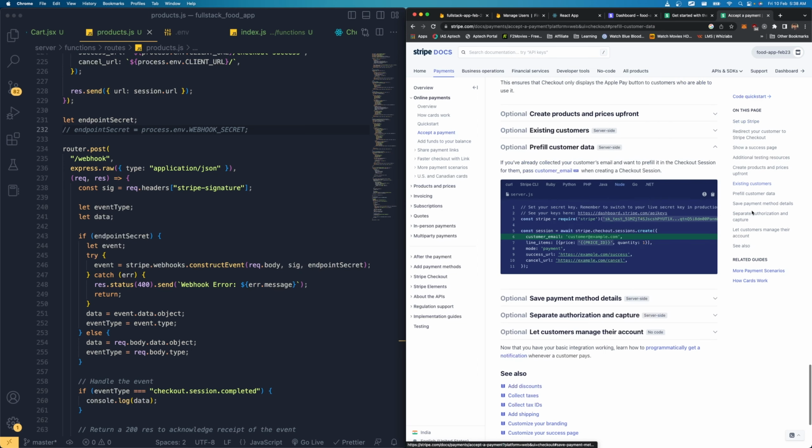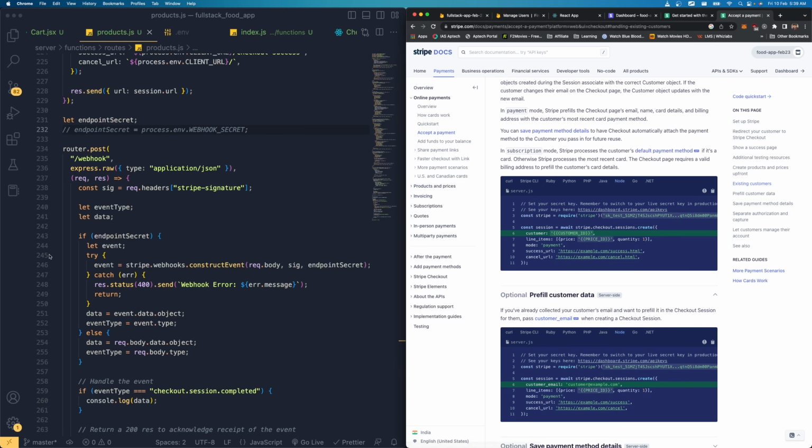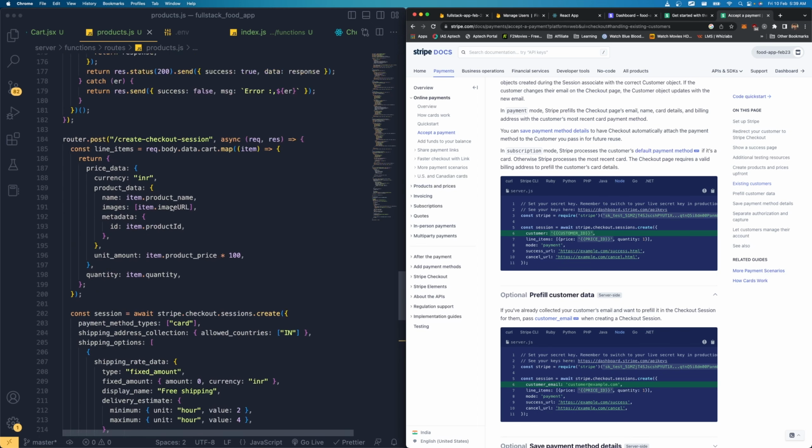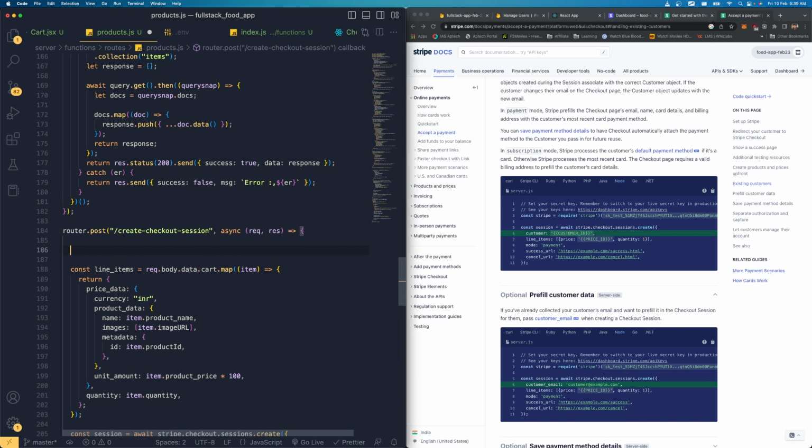If you want to pre-fill the customer data, this is what I'm talking about: the checkout session, create the customer information and everything. If it is an existing customer, you can supply your customer ID directly over here. In this case, we're going to create our own customer, so right before this line item, we're going to create our own customer.